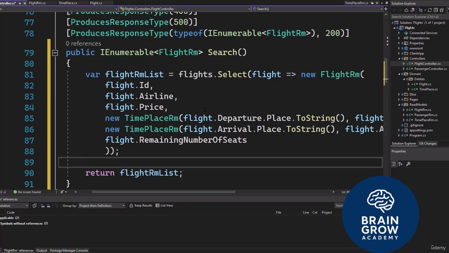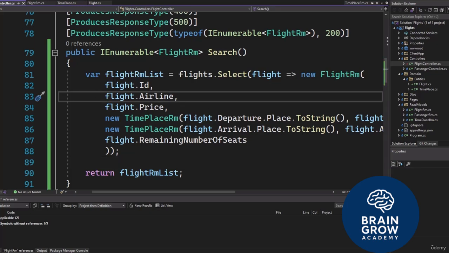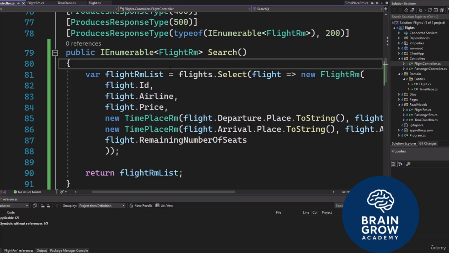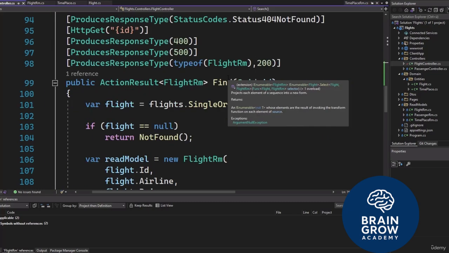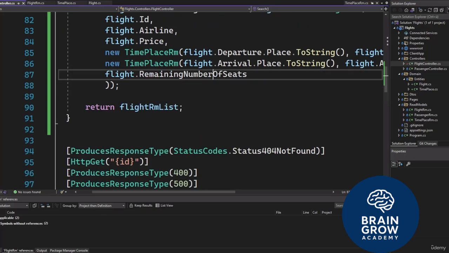So if you have a flight array, you maybe want to switch them or convert them into a flight read model array, for example. Great. Now let's save it. Now, if you make those changes, it's very important that you test your application. So simply go ahead and start it and check if search and finding a flight is still working.